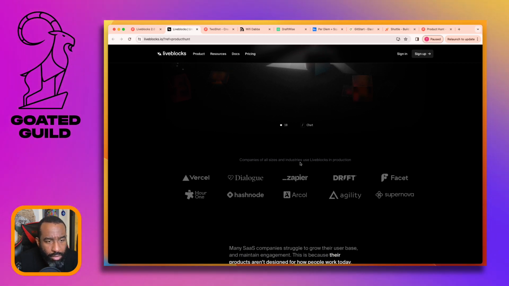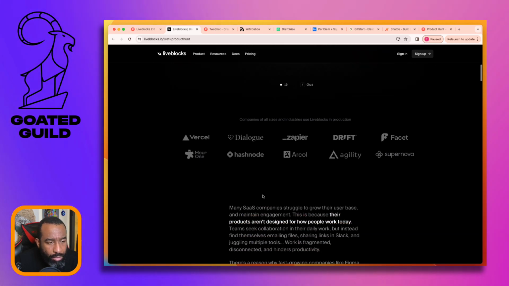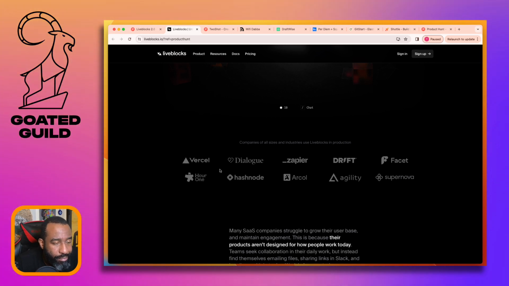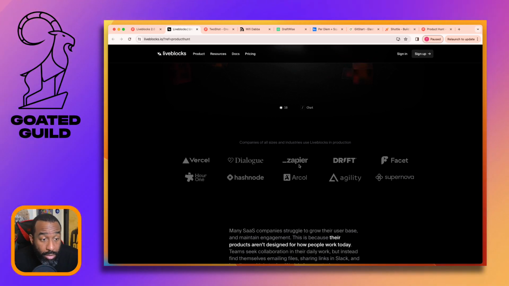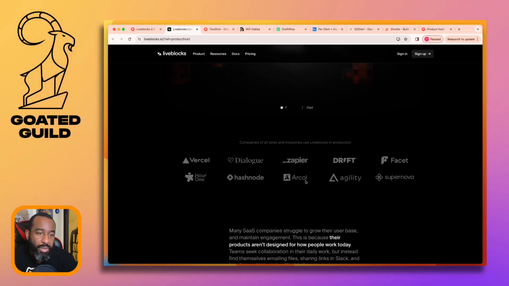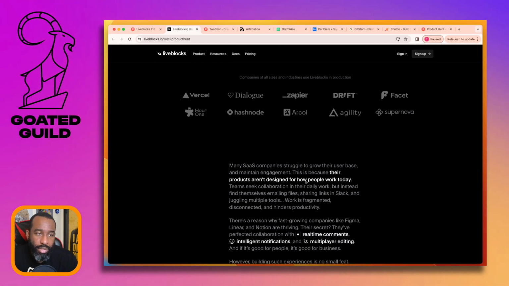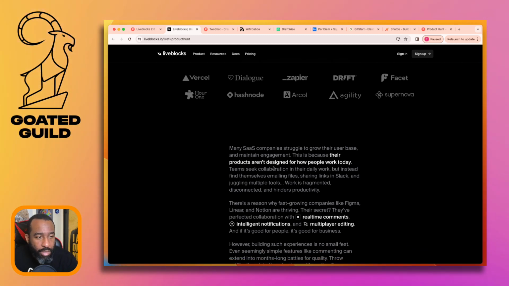Companies of all sizes and industries use Liveblocks. This is a dark website, so I don't really love this light gray on black, but that's a personal thing. Like I just mentioned, Zapier, Vercel. That's actually a really good one that Zapier is using it. I don't know if Zapier, the company, is using it or users of Zapier. I'm assuming it's the company using it, not that they just have a Zap.